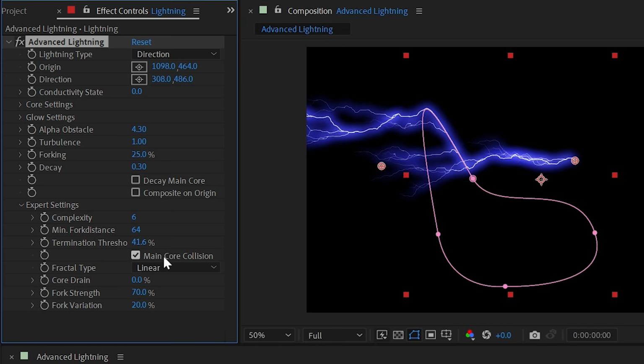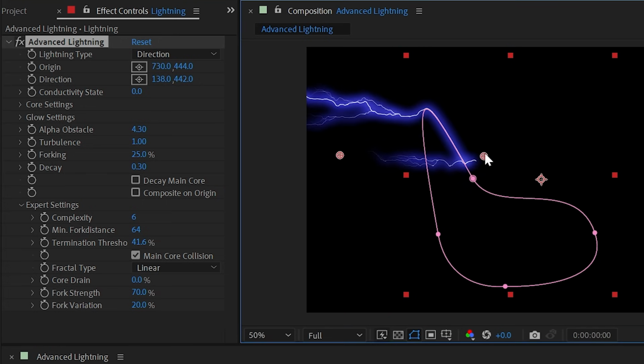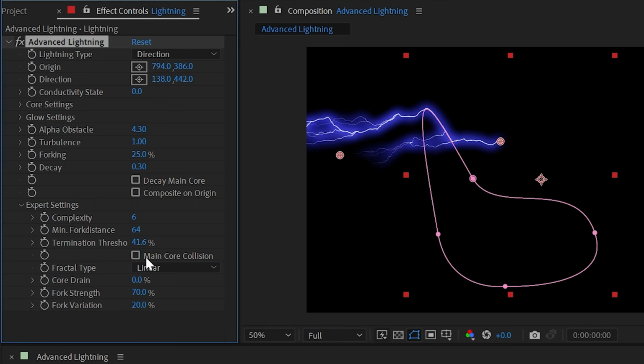And if you check on main core collision, then it's going to apply that termination threshold and the alpha obstacle only to the main core. The forking is no longer influenced by that alpha obstacle. All right, I'm going to uncheck that.